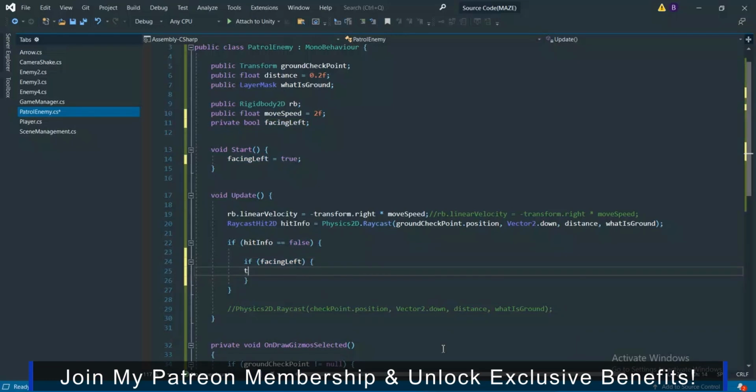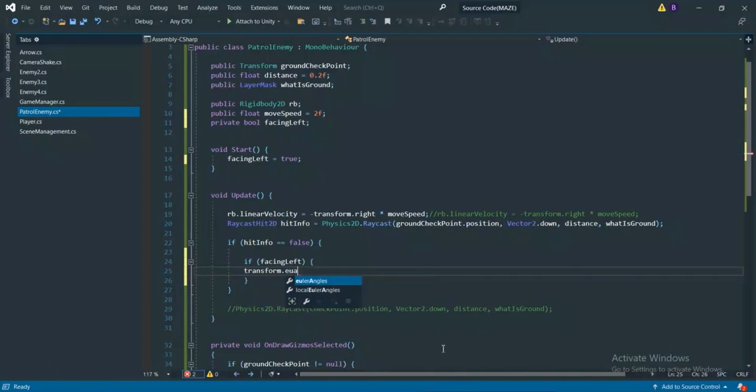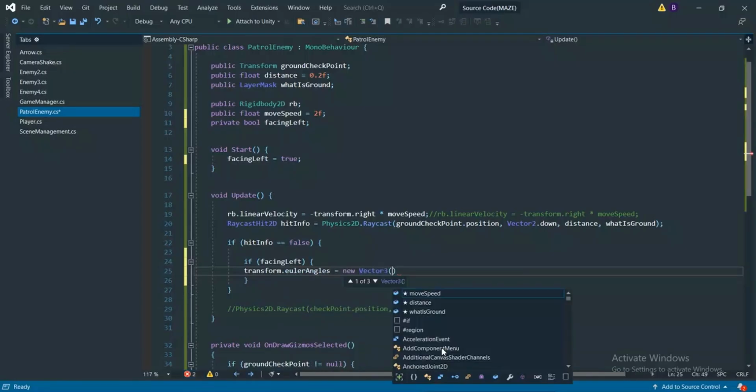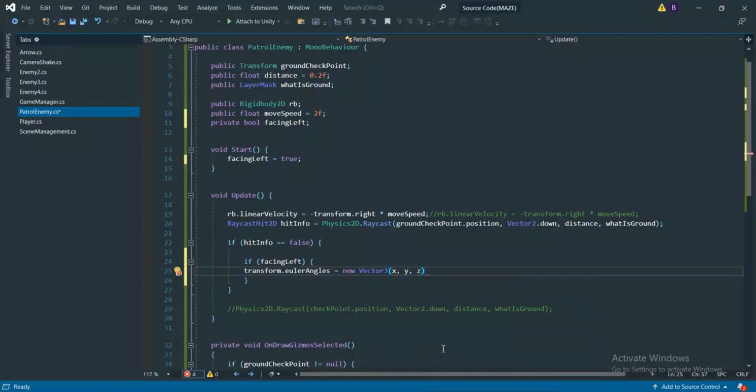To flip that, we will go to the transform of our enemy. So let's go to transform, then eulerAngles, and we're going to set it equal to a new Vector3, because the Euler angle is just going to have the x, y, and the z. So x comma y comma z. In the y, we're going to put minus 180 or 180. I'm going to put minus 180, so it's going to flip to the right direction. And in the x, I'm going to put 0f, and in the z, I'm going to put 0f. I don't want to play around with the z and the x axis.